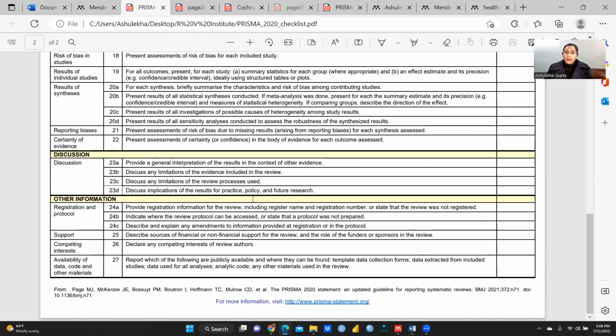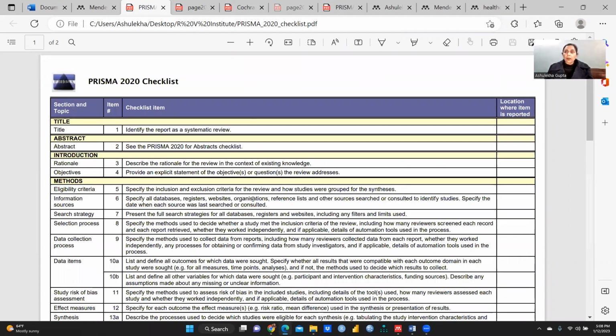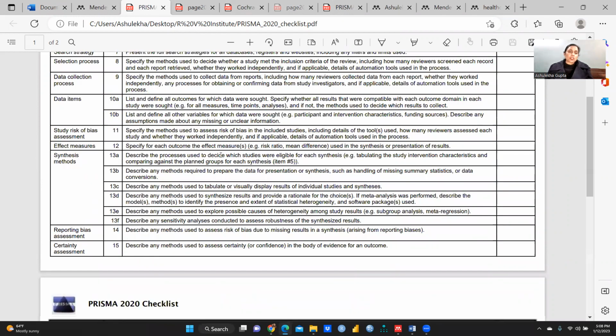To apply PRISMA, you must have the Word document, which I'm going to share with you in my description box. And before submitting any thesis or research paper, you must have the location where each item is reported. So this is the checklist. You can mention the page number, right? In the last column, you have to mention the page number.